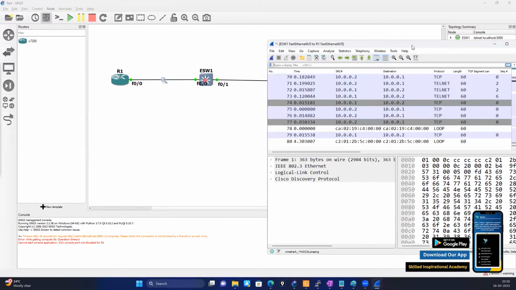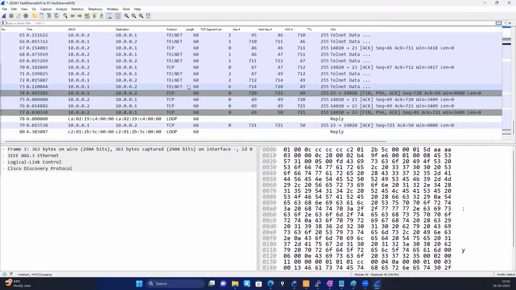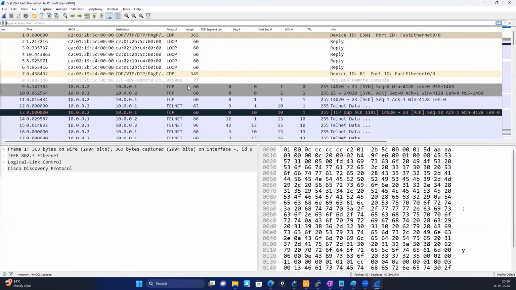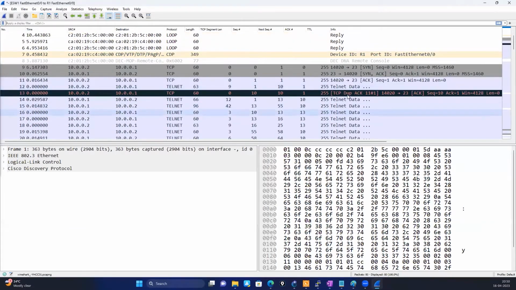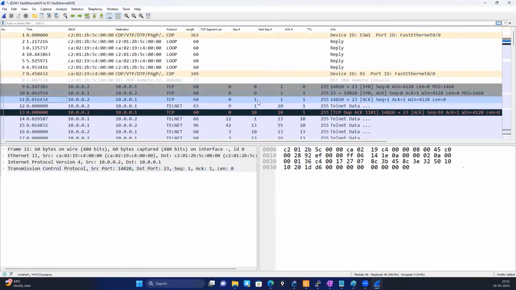Now stop the capture. If you actually see here from the beginning, it says acknowledgement 11. So I send an acknowledgement on packet number 11, and it is a duplicate acknowledgement. If you see both acknowledgement is 1, it's a duplicate acknowledgement. Wireshark says it's packet number 11 duplicate acknowledgement.